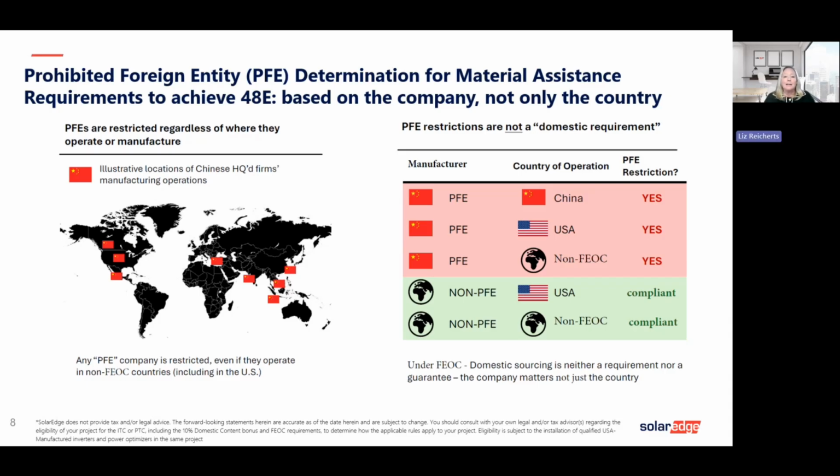Okay, back to FEOC. Let me quickly break down what compliance means in practical terms. And as I said, we're waiting on the additional guidance from Treasury, so FEOC rules will evolve, but here's what we understand today. Let me start with some important terms. Foreign entity of concern is defined by Russia, North Korea, Iran, and China. So the focus here really is about restrictions on Chinese components.